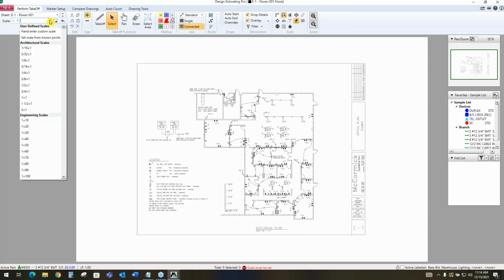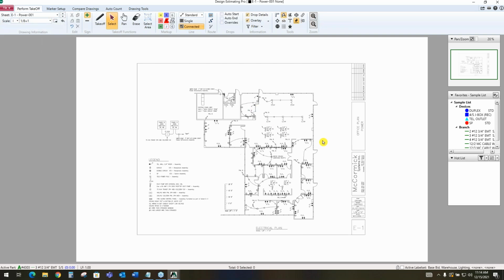The first time you open up a sheet, you're going to want to set your scale. We can choose a scale, or we can set a scale from known points. If it doesn't have a scale, we can measure out a known dimension on the plan and create our own custom scale. I'm just going to go ahead and choose a 1/8 = 1 scale to get started.